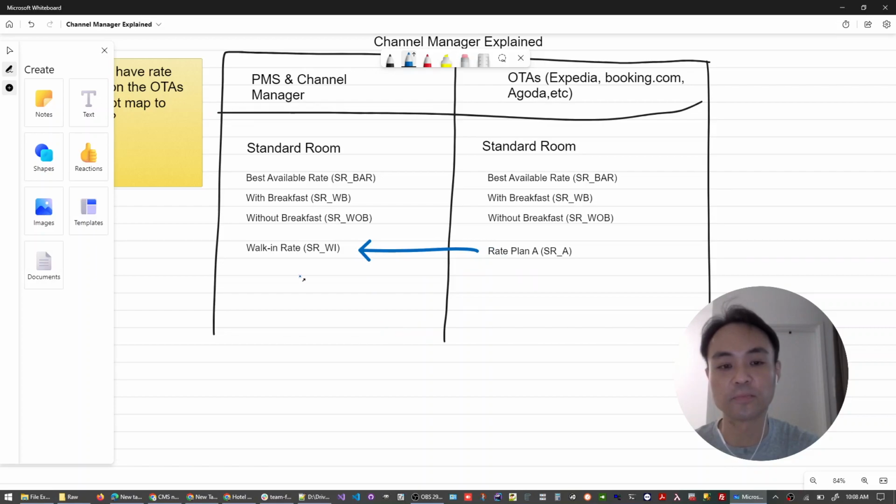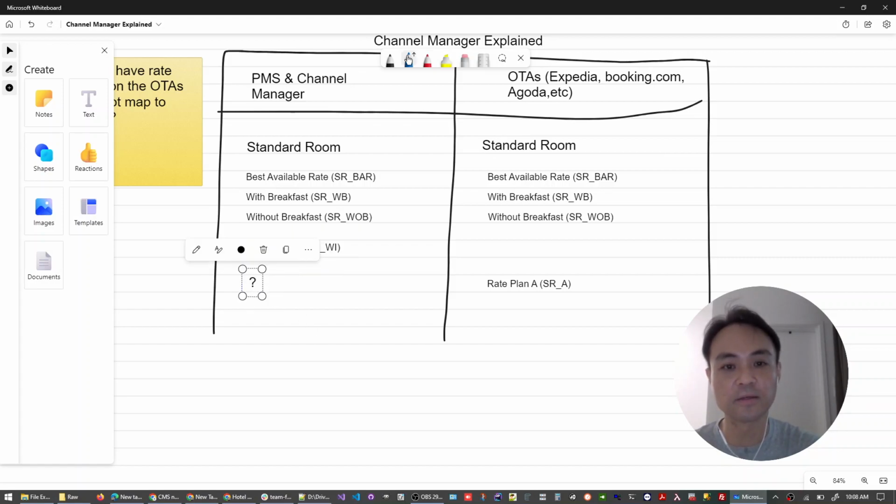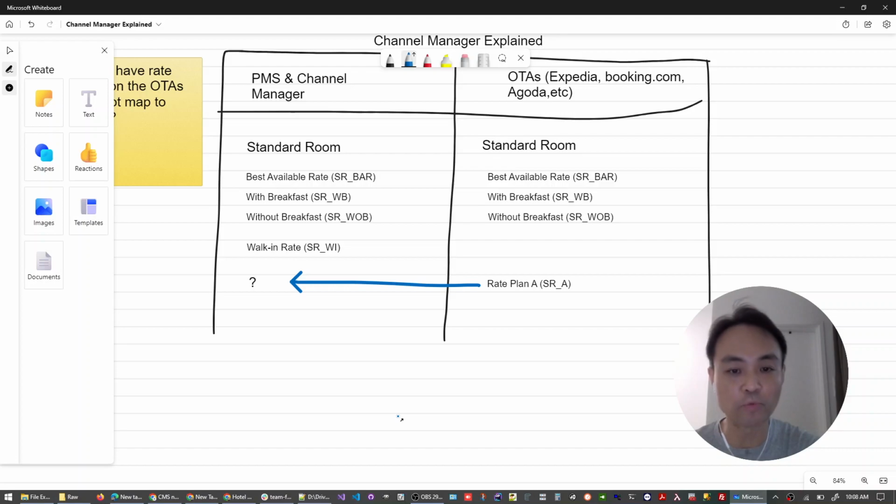Right, so sorry, I should not use this pointing. Assuming you will have, the question is whether you can have a rate plan A but there is no mapping here. Okay, that's the question. So like this. The answer is no. I would not encourage you to do that because that will defeat the purpose of using Channel Manager.